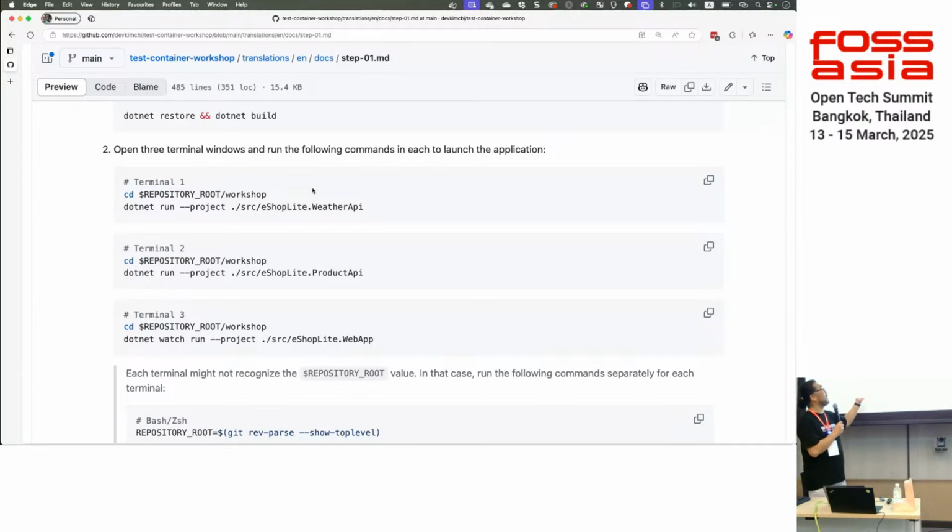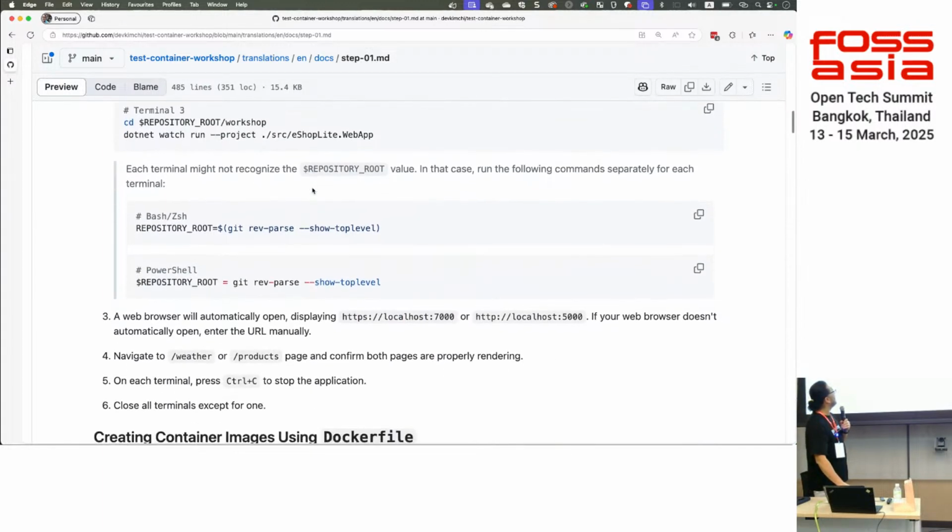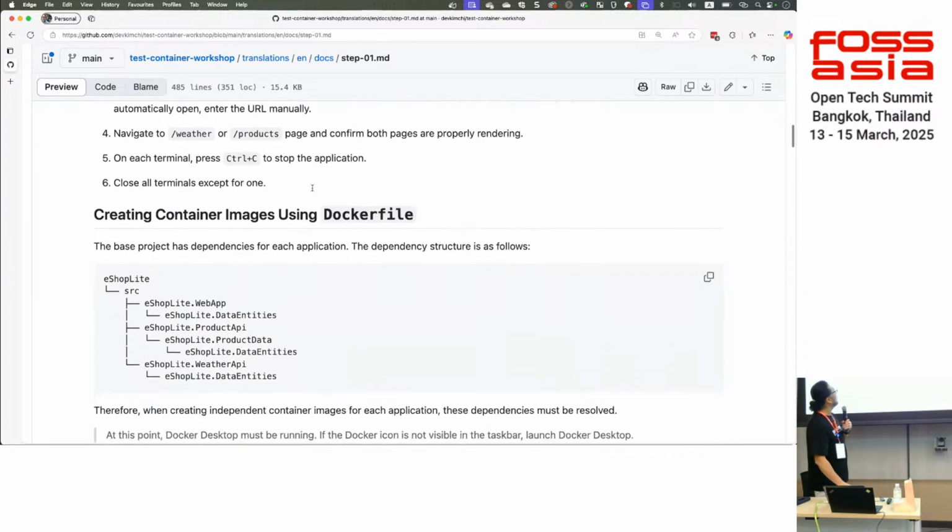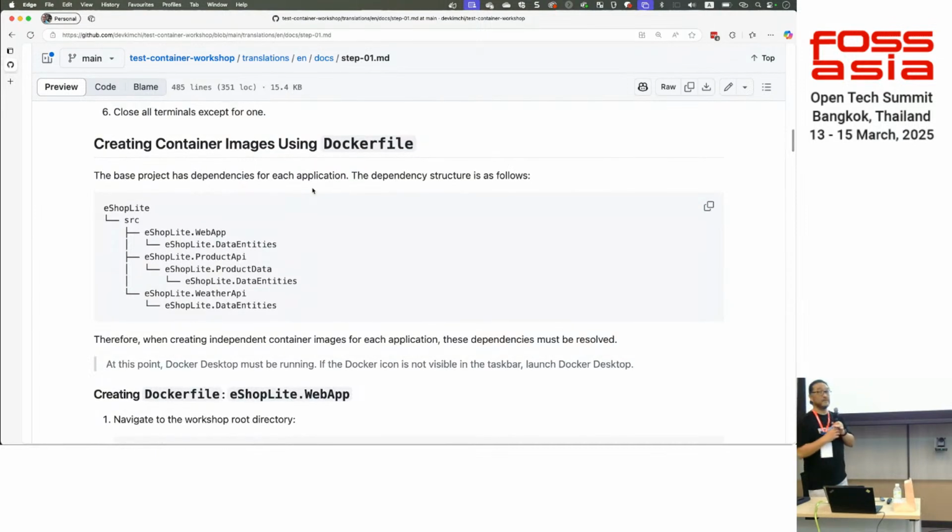Then we want to make sure these 3 applications are up and running properly and they are talking to each other properly. After that, we are building applications using Dockerfile. But if we want to use Dockerfile to build a container application, then we need to figure out the project dependencies.